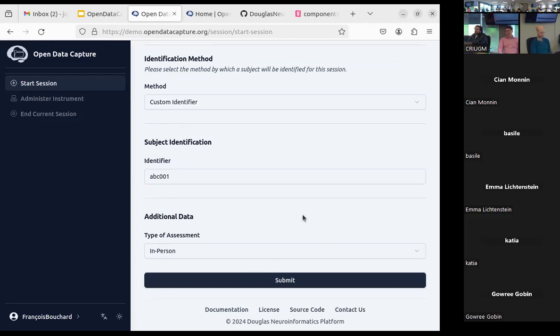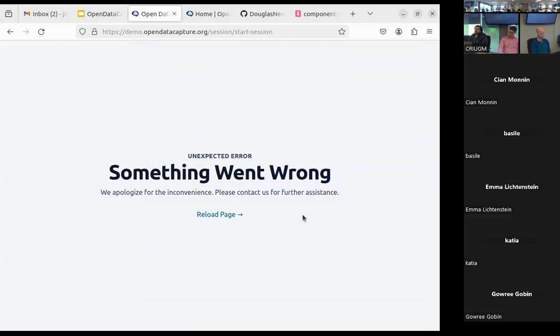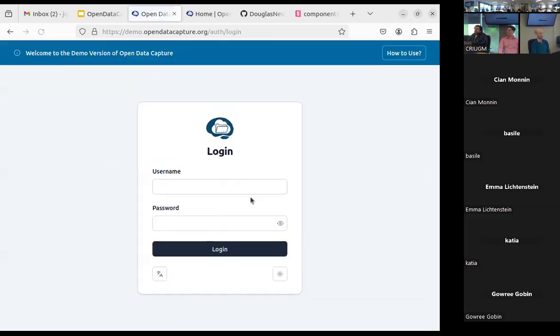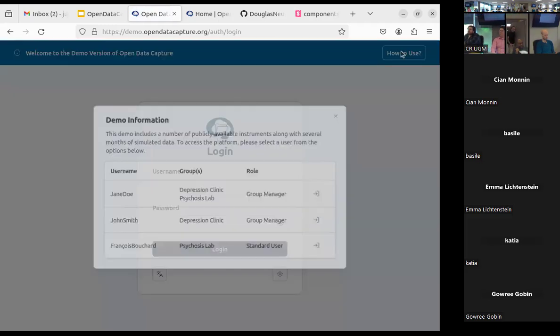Unfortunately, this is running on a VM that is not very fast. Excellent. It's having some timeout issues currently. Wonderful. Hold that again.